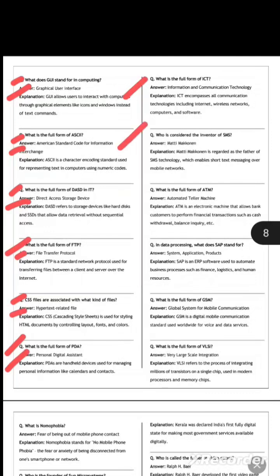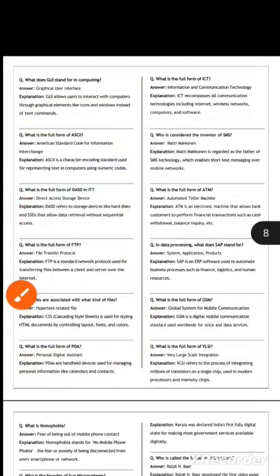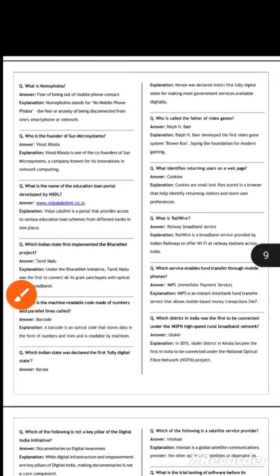What is the full form of SMS? Short Message Service. What is the full form of ATM? Automated Teller Machine. In data processing, what does SAP stand for? System Application Product. Full form of GSM: Global System for Mobile Communication. Full form of VLSI: Very Large Scale Integration. What is nomophobia? Fear of being out of mobile phone contact.